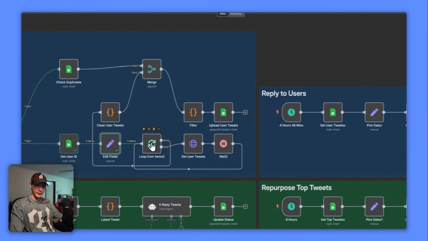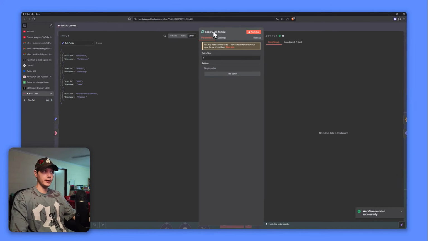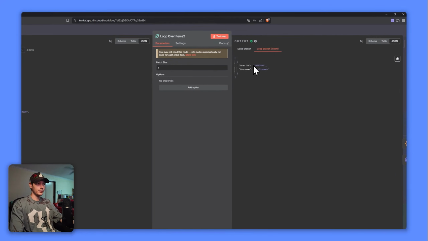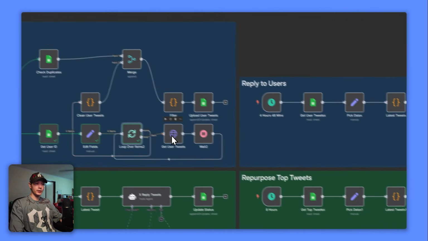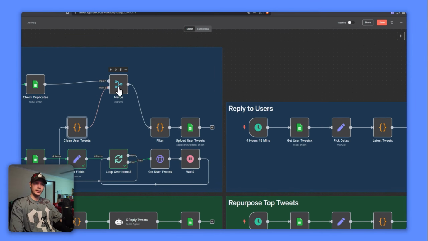That's then passing through another loop. Okay, so we're doing the same kind of thing here again. We're passing it through. We have the user ID in the loop branch right here, and then that's going through the get user tweets. So let's run this until the clean. Actually, we'll run it to the filter. All right.